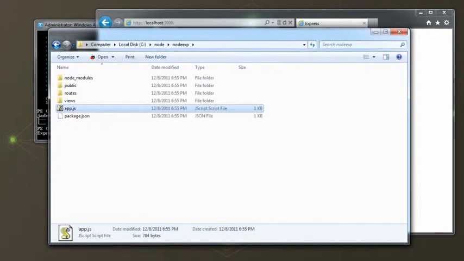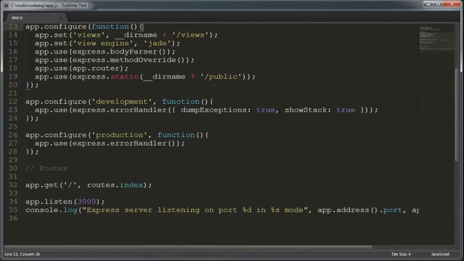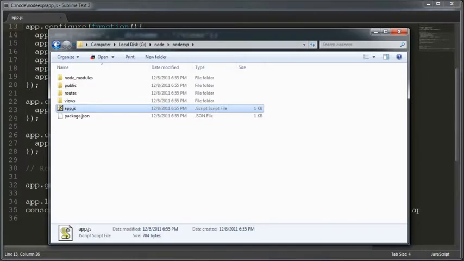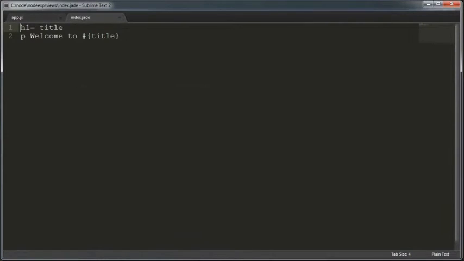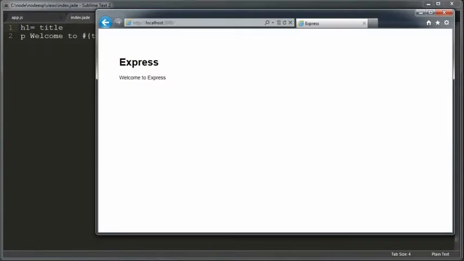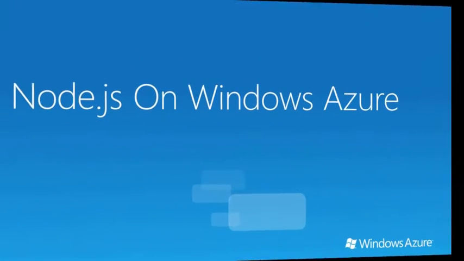Opening that up with Sublime Text, you can see the code that makes up the core of our app. At the bottom here, you can see the routes. This line defines a single route at the root of our site and uses the index route to respond to the request. The route renders a Jade view called index.jade. Opening that up, we can see the clean Jade markup that renders to HTML. And that's it. We have a simple Node.js website using the Express framework.